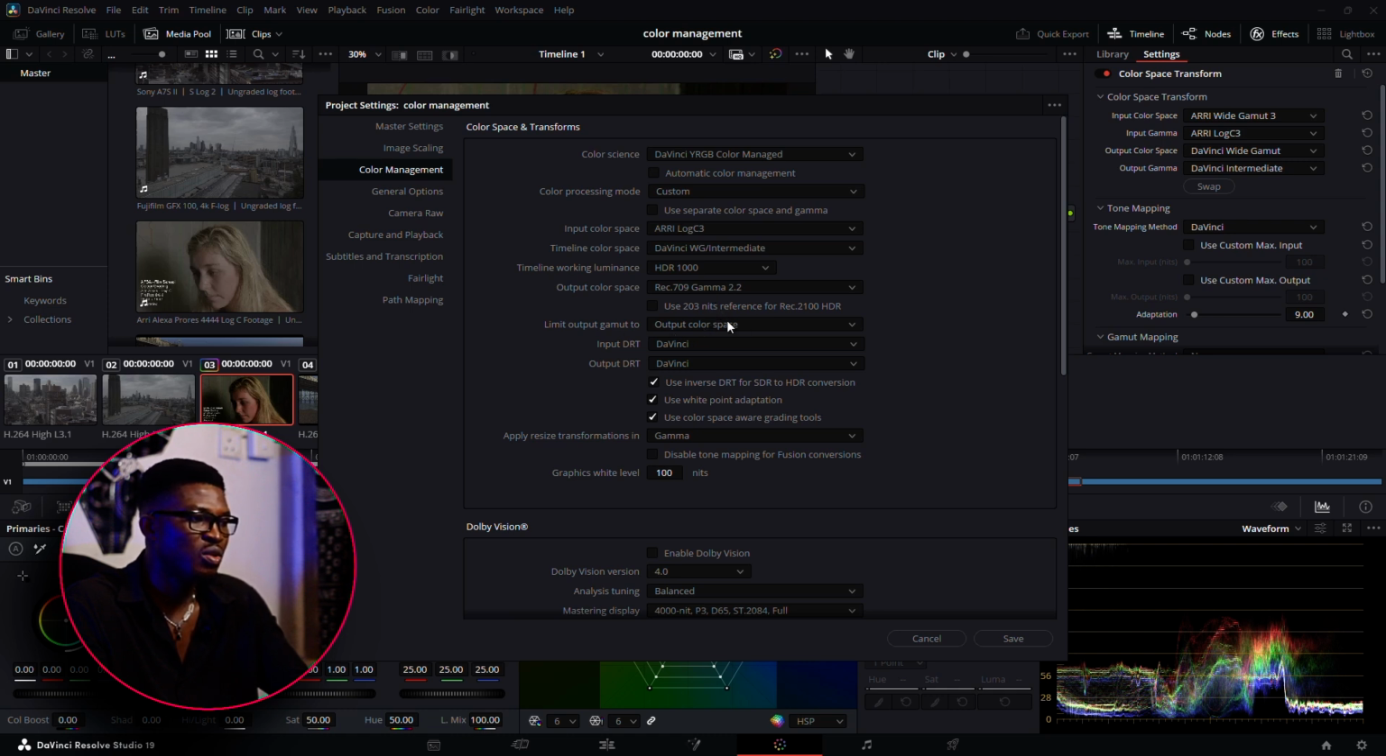I would normally set my timeline working luminance, which is basically how bright my screen is, to 10,000 nits. My input DRT and output DRT, I'm not going to be talking about in this video, probably the next video. You can leave it as this, it works pretty fine, although there are different settings you can also make here, but I think you can leave it as this.